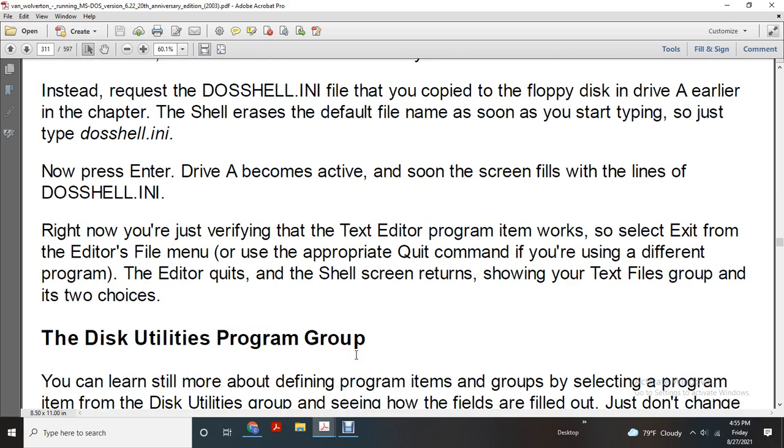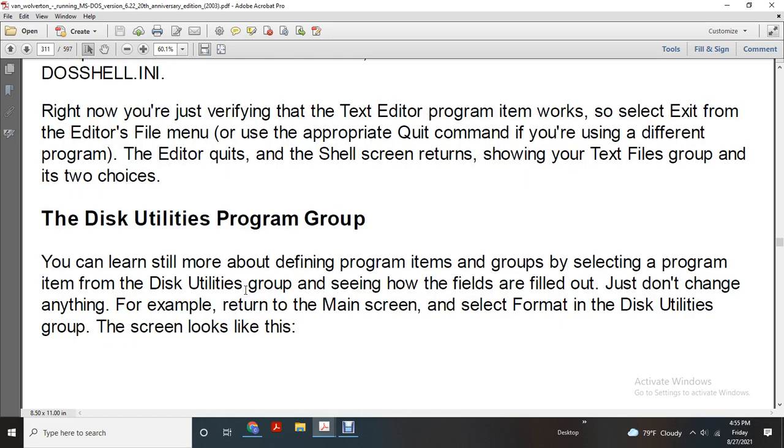Use the appropriate quit command if you're using a different program. Edit quit returns the shell screen showing the text group with the two choices. Now look at the Disk Utilities program group. You can learn still more about how to define a program item group. Select the program item from the Disk Utilities Group and see how the fields are filled out. Just don't change anything. For example, to return to the main screen, select the Format item in the Disk Utilities Group.